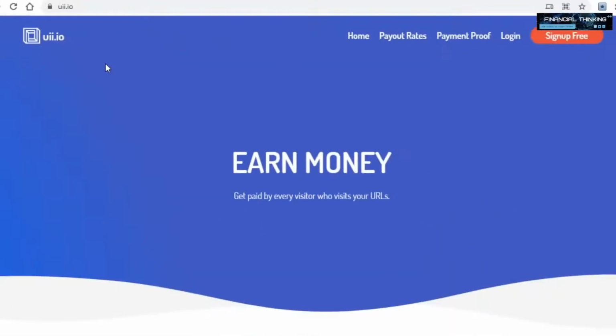What this website is and what it's about you can see right off the bat when you come on their homepage. You will earn money whenever someone visits one of your URLs. This site is basically a URL shortener like bit.ly.com. The major difference is that when someone visits the URL you shortened, they will first see a bunch of ads and then proceed to the destination site. And the ad revenue is then split between the person who shortened the link, which will be you, and of course the website itself.